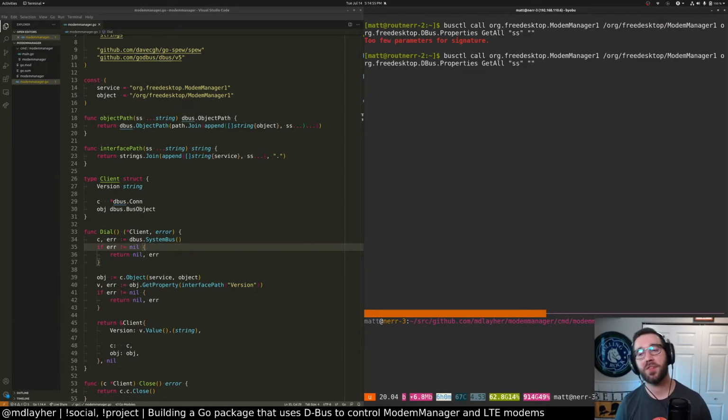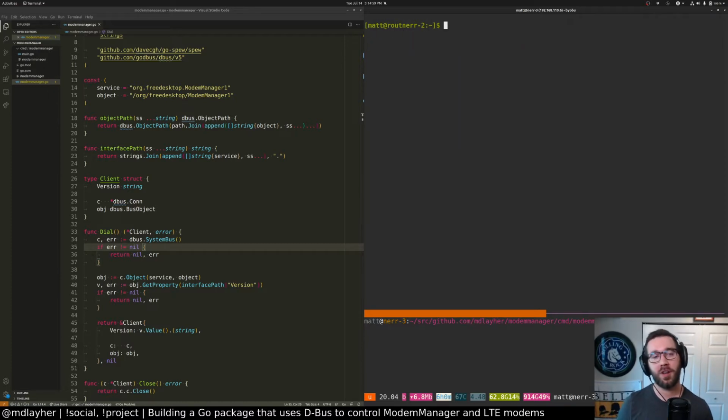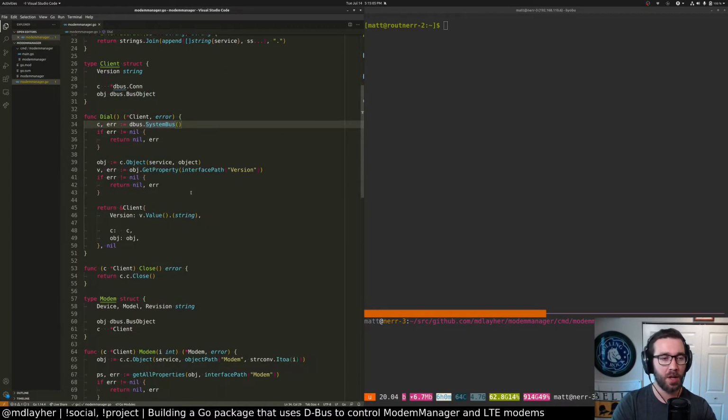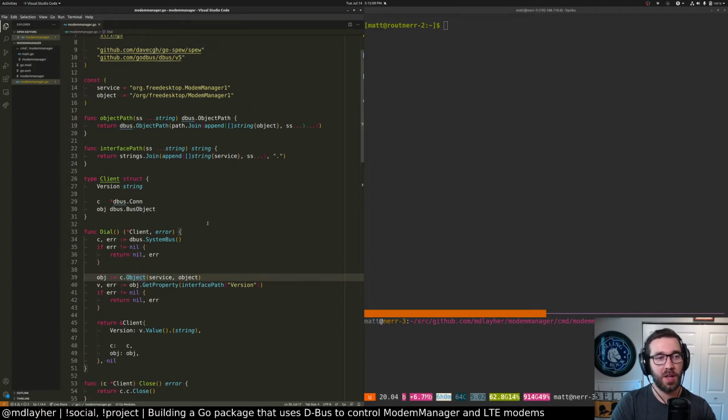I don't remember exactly how to do this through the command line, but we can do it with Go, which is pretty cool. So what I have so far is I am creating this program over here. We open a connection to the dbus system bus, which is where ModemManager is listening. We are able to query information. So we open an object here. The object points to the instance of ModemManager itself.